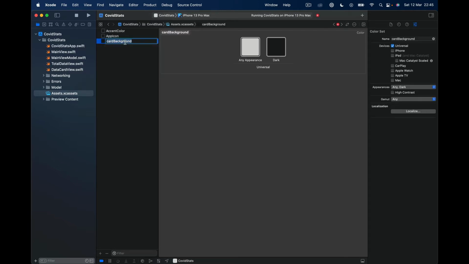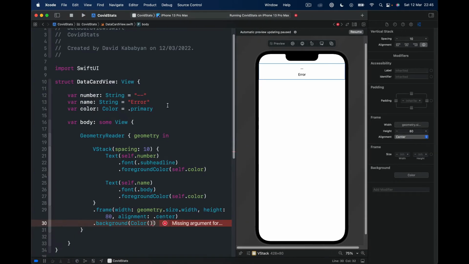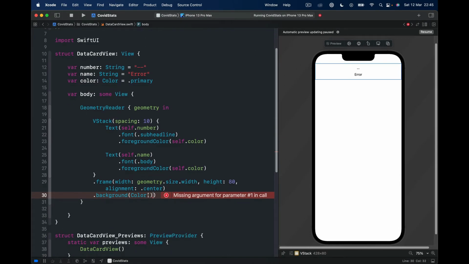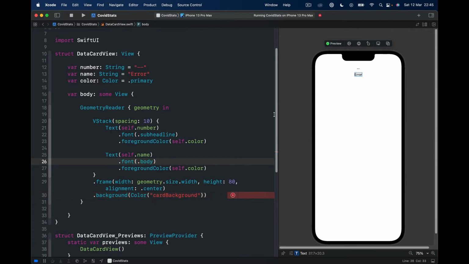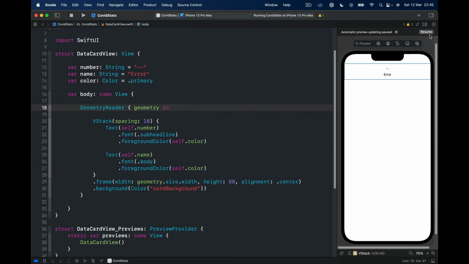So I'm going to copy this, and then let's go back to our data card, and we don't need the panel here anymore. And now we can use the name of the color that we have. We just pass it here as a string. So let me resume. And now you can see the color is here.